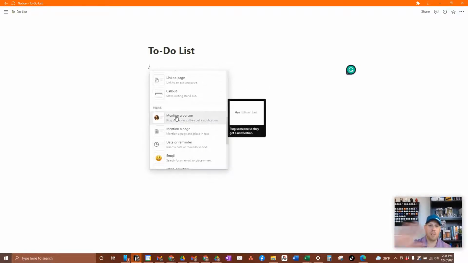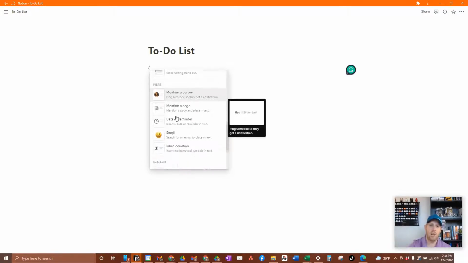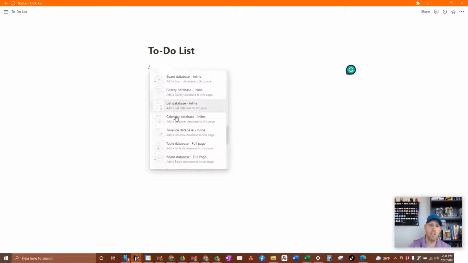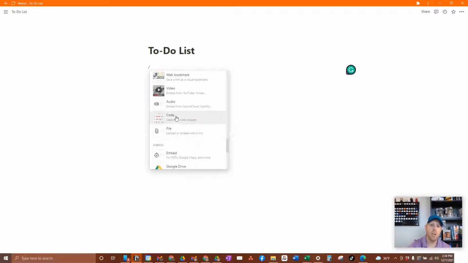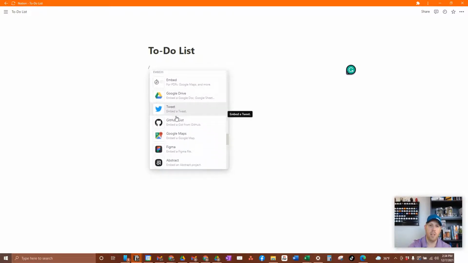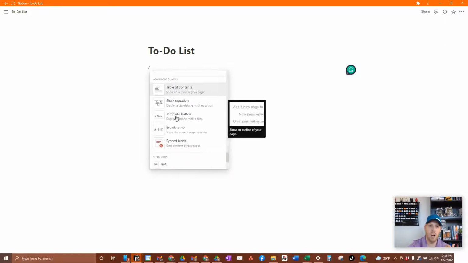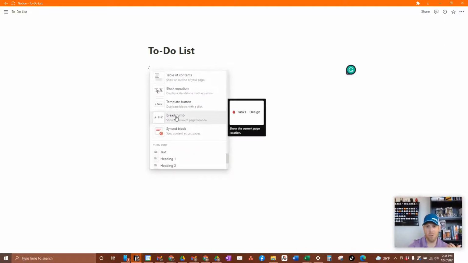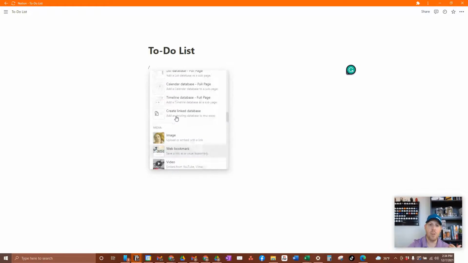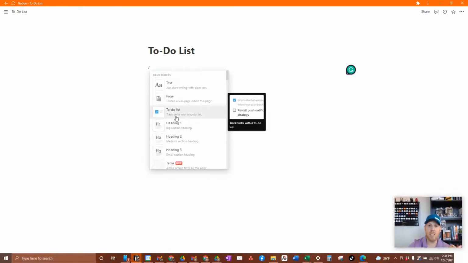Linking to pages inside of your Notion, callout. I'm not going to go through all of these, but there's just a ton of stuff in here that you can do as you're looking into this. Embed different types of links and things like that. Just a ton of information that you can put in here. It's really cool. For us, we are creating the basic to-do list.